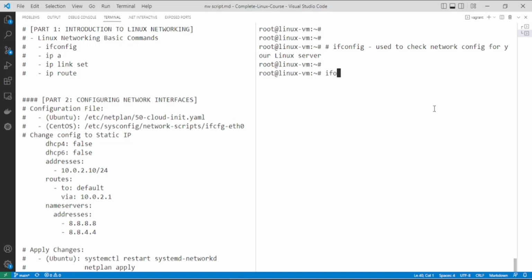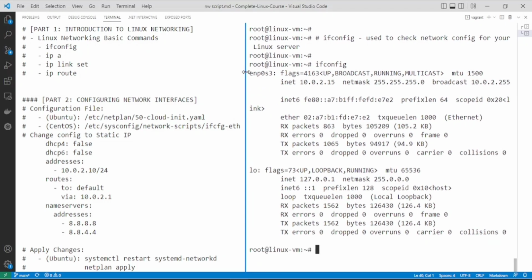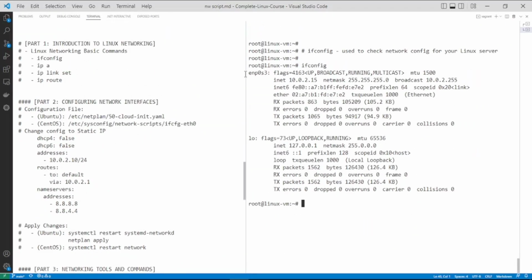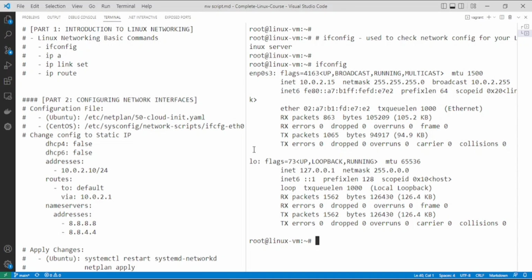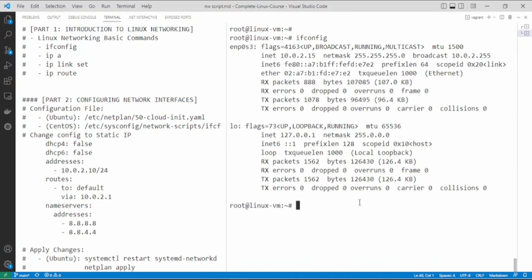Let me just type the ifconfig command, and this will show you all the configuration that is present for your Linux operating system. In this output, you can see the network interfaces. This is the network interface that we are using to manage the communication with the network, and this is the loopback address which is used for testing purposes.